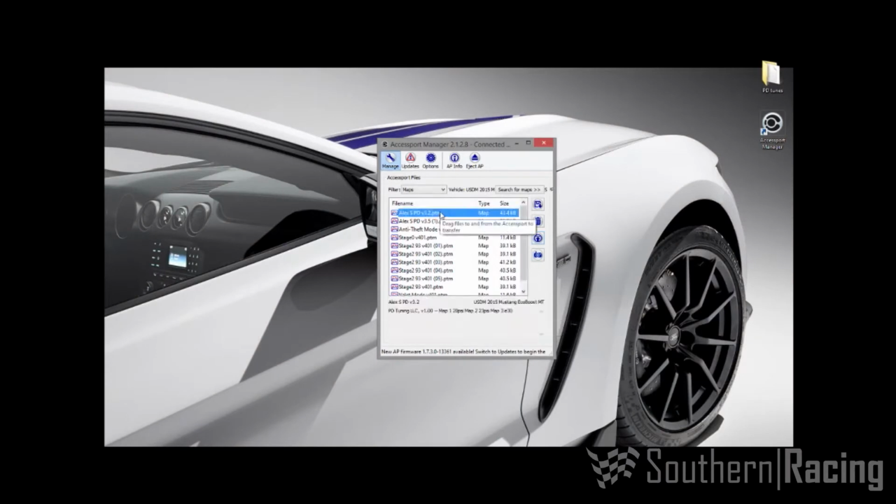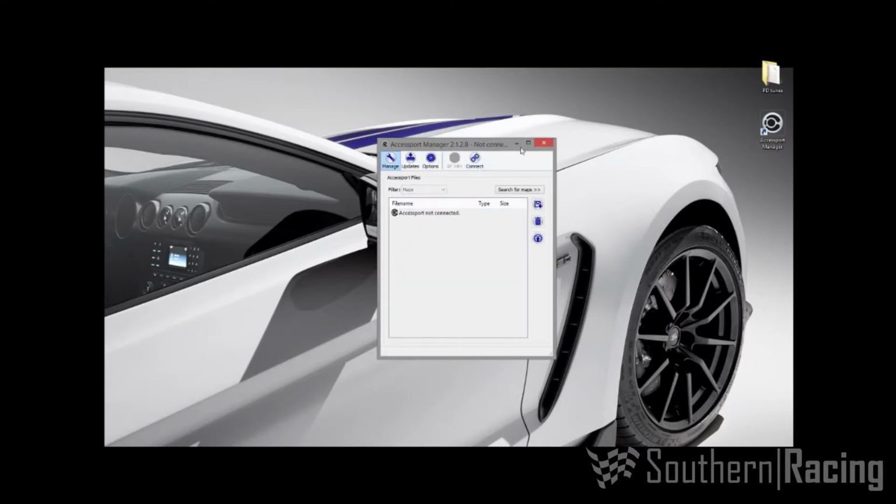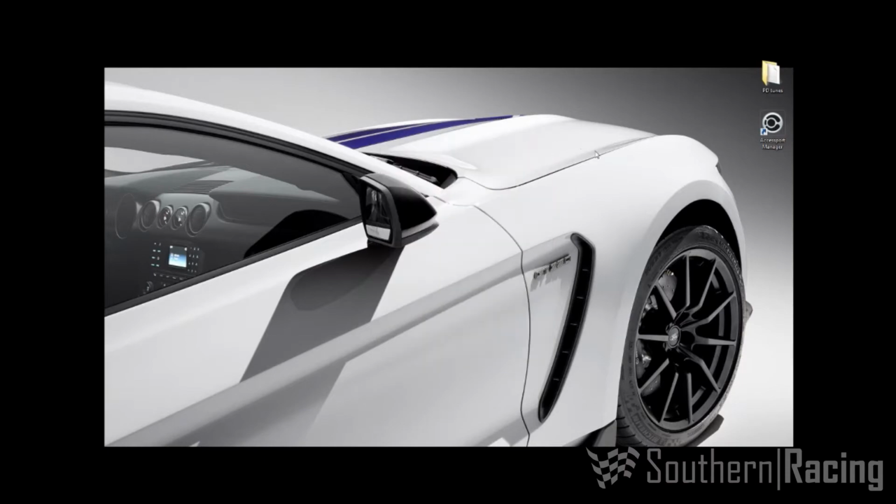Now you can use this to update, review the Accessport information, and of course eject the Accessport, which we're going to do now. Accessport is ejected. It is now safe to disconnect. So let's go ahead and head to the car.